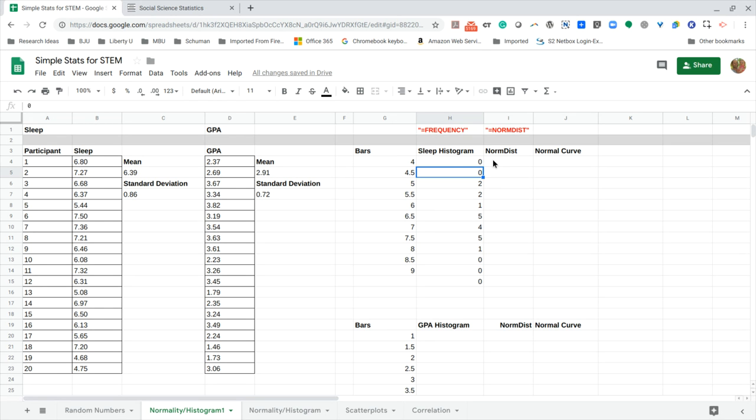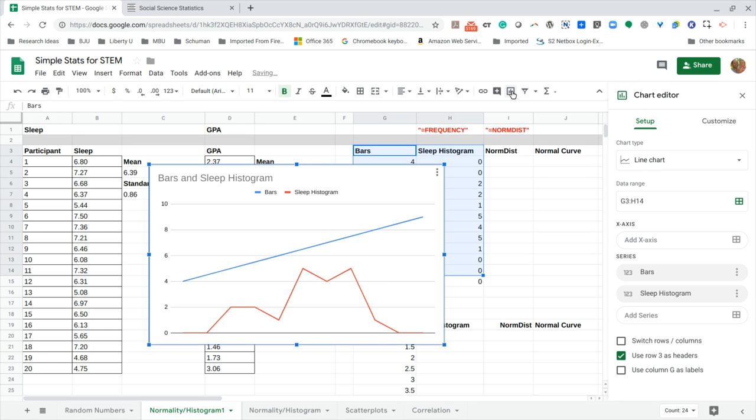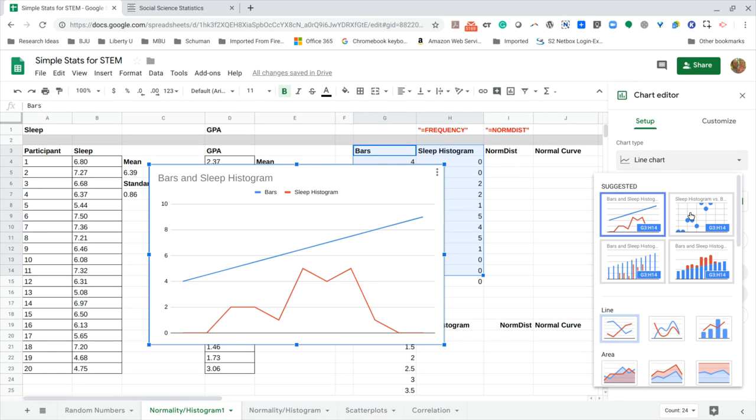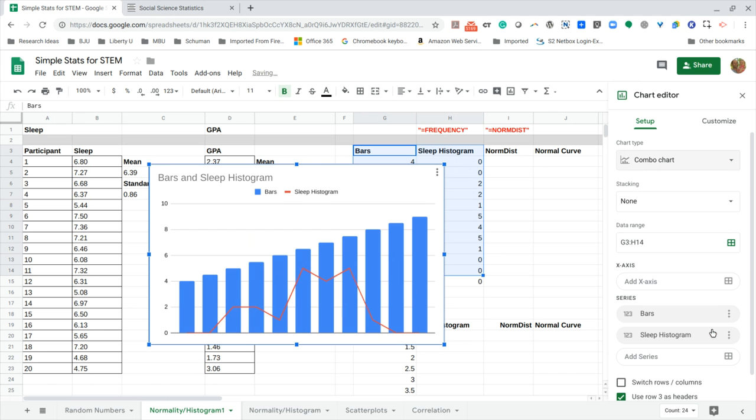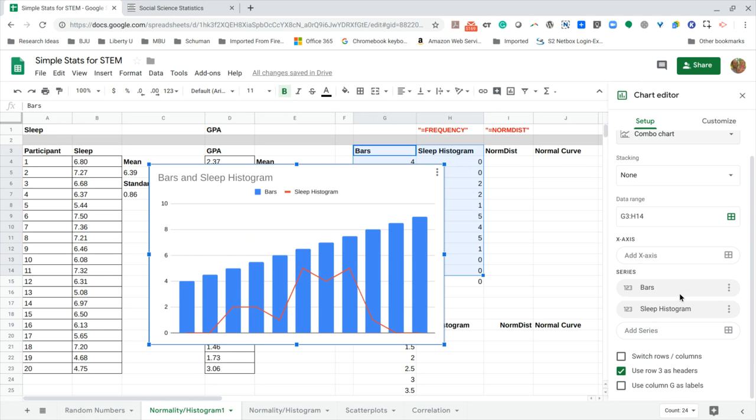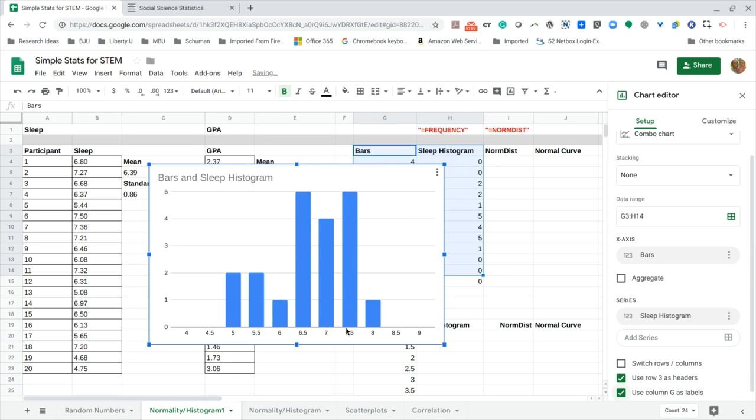Now, this data is in histogram form. I could go ahead and chart it and get an idea of what it's going to look like. I would want a combo chart, and I'm going to let column G be the labels. Those are the bins. So that's what my histogram is starting to look like. It looks like most of my data is toward the middle, and that's good.